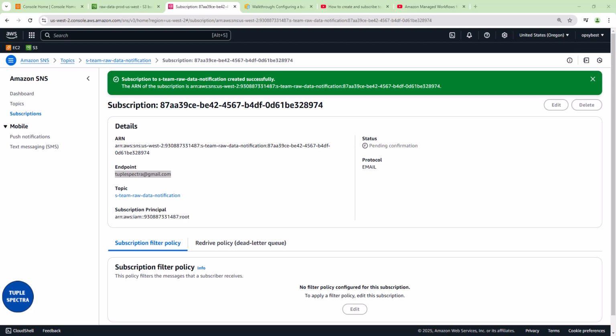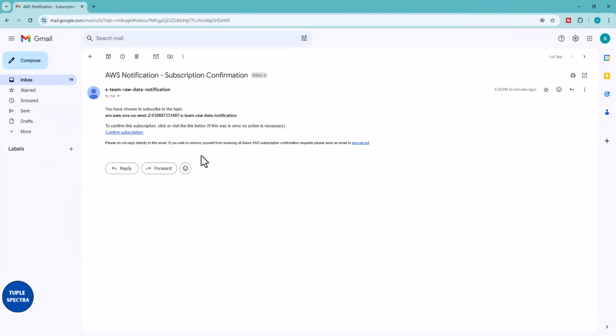I will drag it right here. You can see 0 minutes ago, so that is the email. It says subscription confirmation. It wants me to confirm the subscription to the topic. It said you have chosen to subscribe to the topic. I have subscribed to it, but I need to confirm, so I will click on confirm subscription.